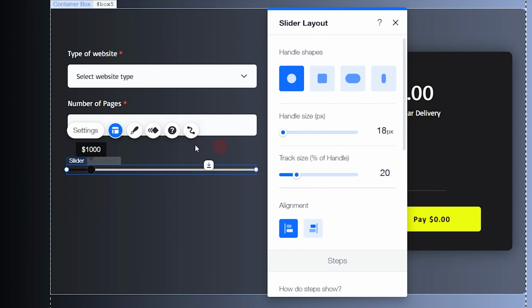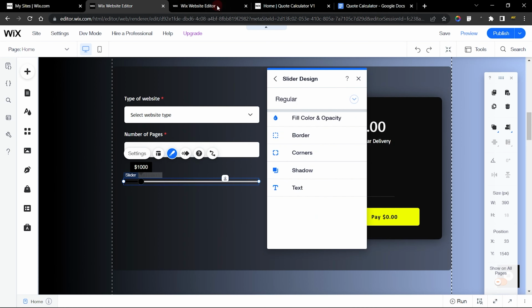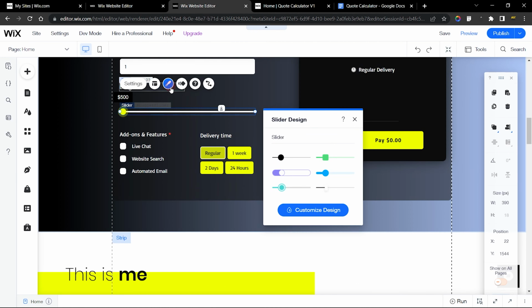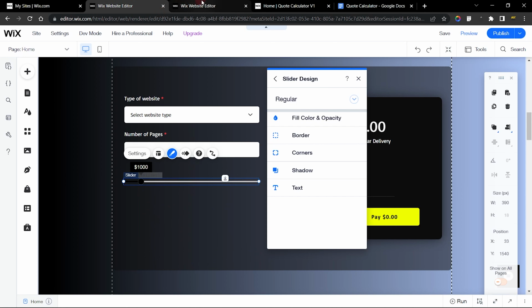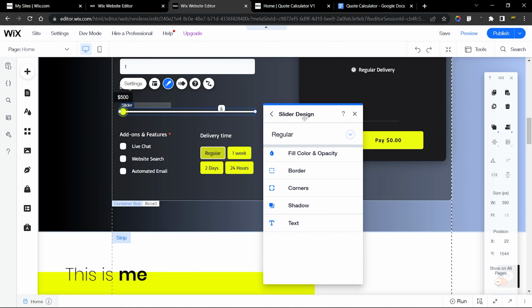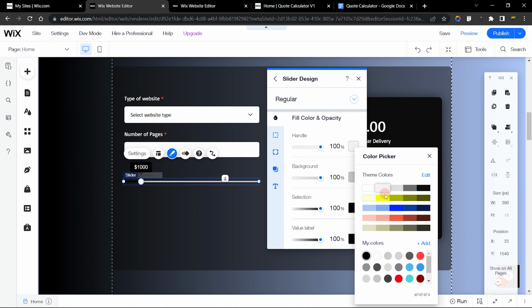So we're done with this section, and we're going to go to the design part of it. So let's go to customize design, and also see how we achieved this shadow thing that looks very, very clean when you do that. So let's go over to the design. First of all, let's go to fill, color, and opacity. And here we have the handle design. So let's go over and start changing that.